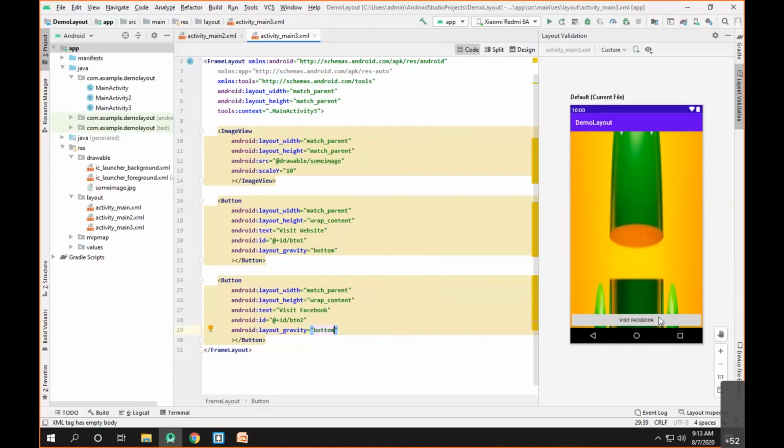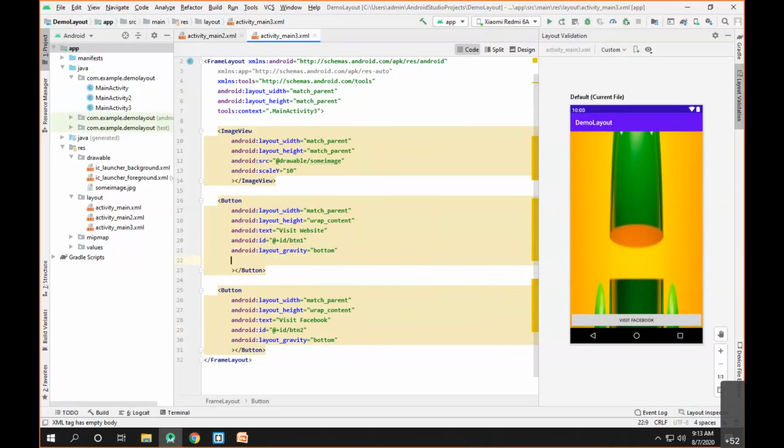We have to show the visit website button, and below that we have to show the visit Facebook button. So for that, the visit website button will have the margin from the bottom. So I can say margin from bottom, and we'll add some margin of 50 dp. Now as you can see, all the three components are visible.